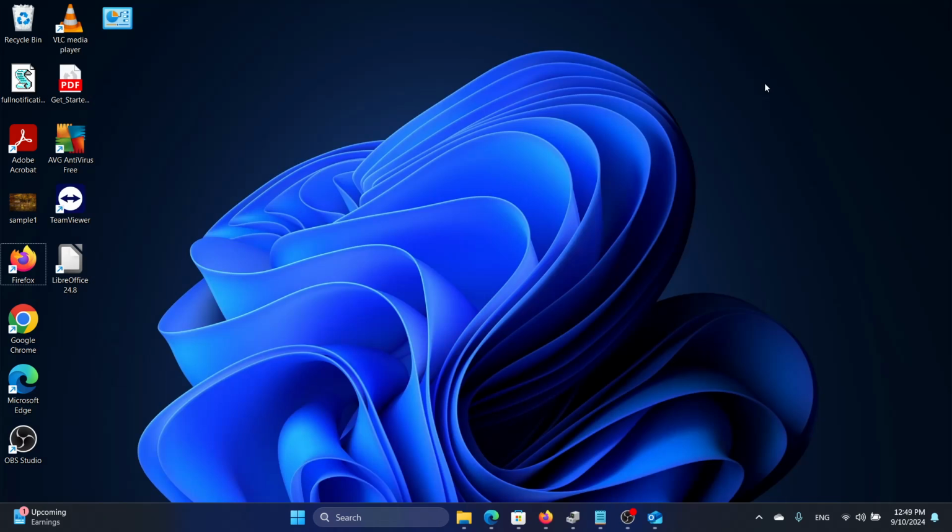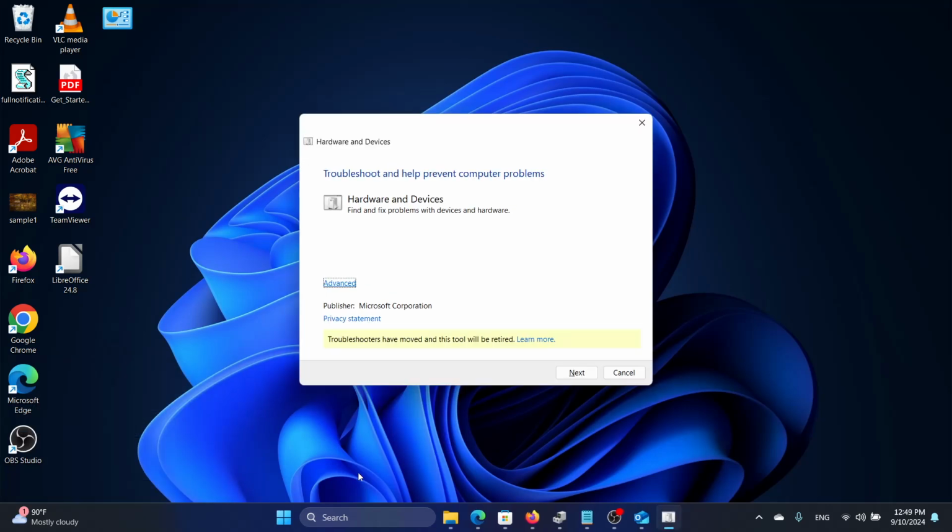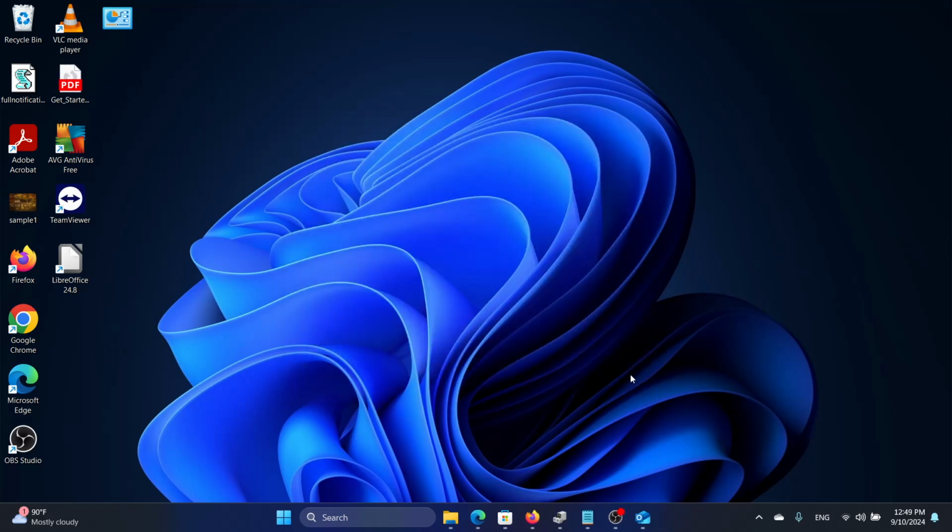For that, we need to press the Windows and the R key together, and we will enter the command msdt.exe space -id space DeviceDiagnostic and press enter. And then we will click on next, and it will run the scan and repair any hardware or device issues that we have.